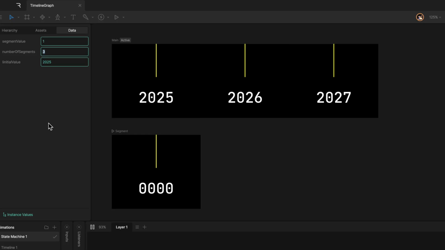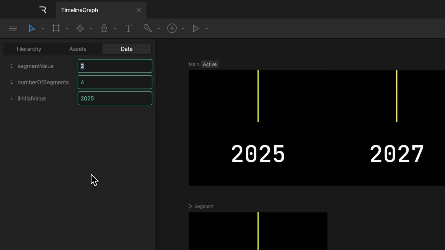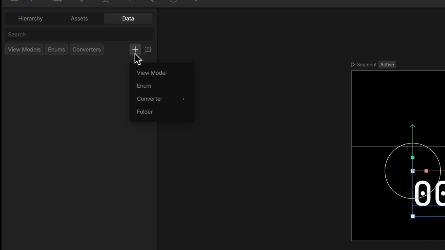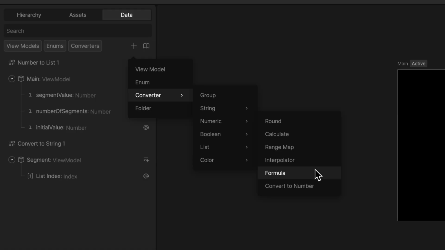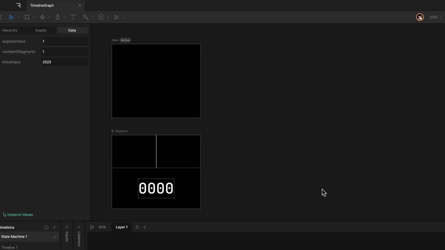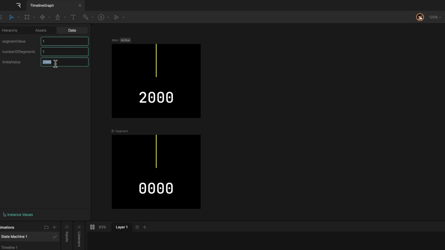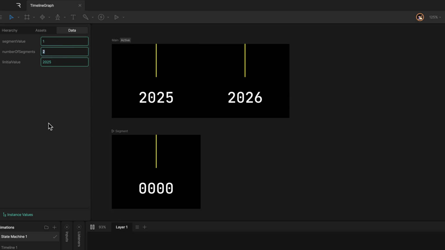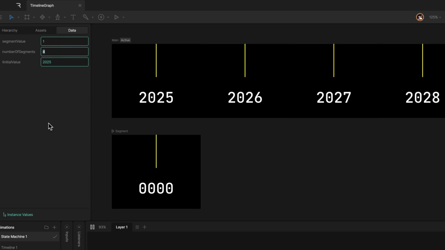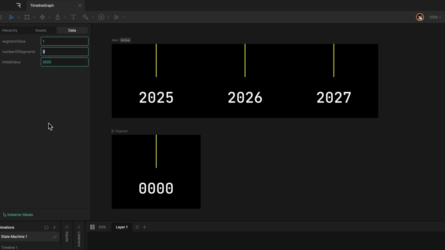In this video, we'll create a timeline graph with editable values using data binding, lists, and a formula converter. So we have these three values, the initial value, that in this case, it's the year number, and anything you type in here will change the value from the starting point. Then we have the number of segments that add or remove segments one by one.